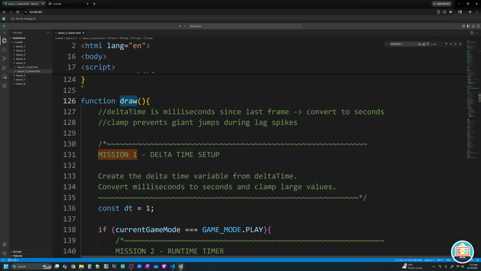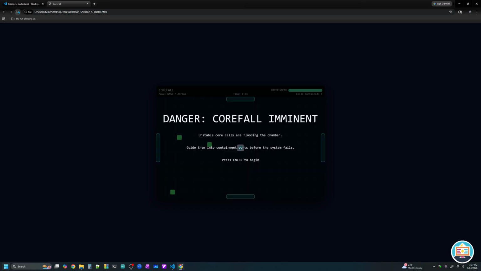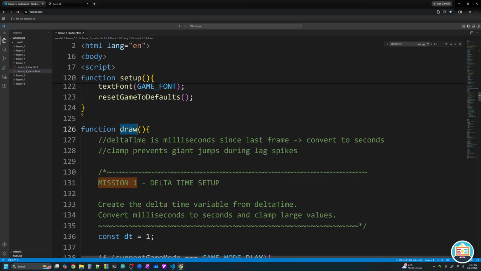So remember, the draw function gets called every single frame of the game. Our setup function, in P5, that library that we brought in, is one of its default functions, and it gets called once automatically at the start of the game. So when I refresh the game, boom, there it is. The draw function gets called automatically every single frame of the game. And see, this is the problem. Every single frame. On a slower computer, those frames happen in longer intervals, and on a faster computer, they happen in shorter intervals.